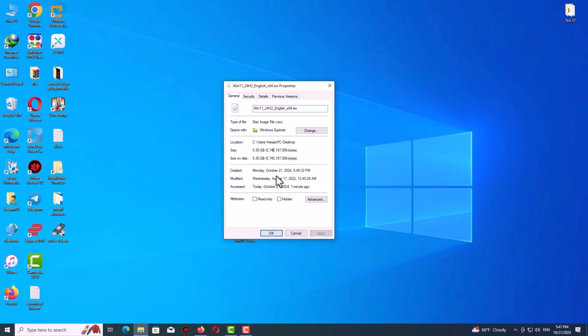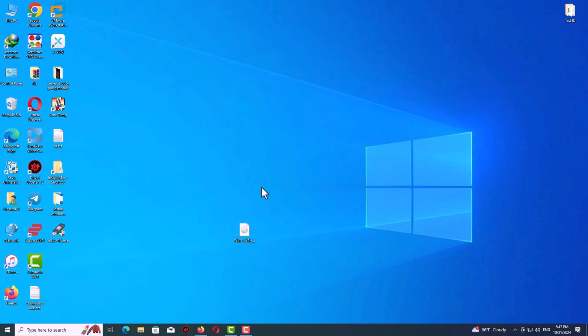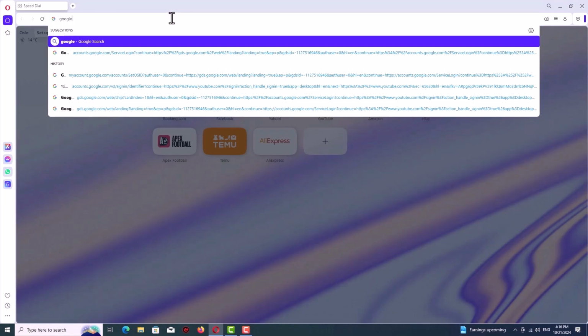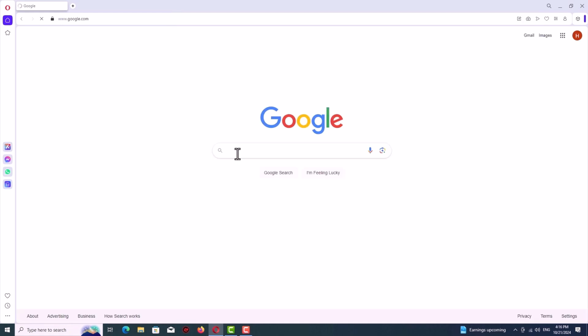And in the next step guys, we will download the software to create a bootable USB drive with this ISO file, to prepare a flash memory for installing Windows 11. In this step guys, we need the software to burn this ISO file to a flash drive. Just go to Google, and try to search for the software name, which is Rufus.